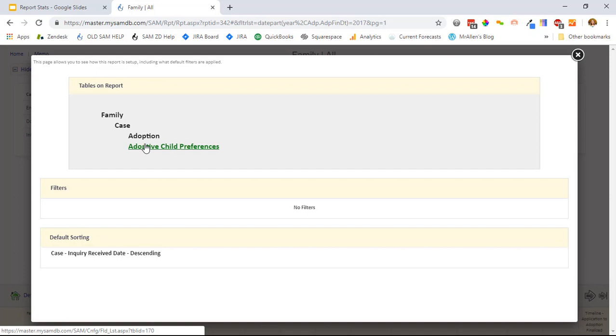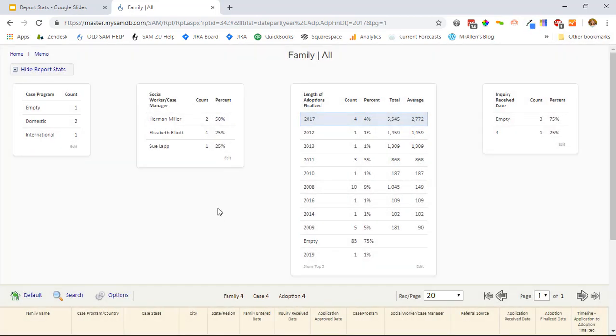I don't believe I can pull, I'm almost positive you're not going to be able to pull communications report stats on this report unless I added that table to the report. Okay, so anything goes here, but not everything is going to make sense or even be important to pull. So think about why you would build that report.